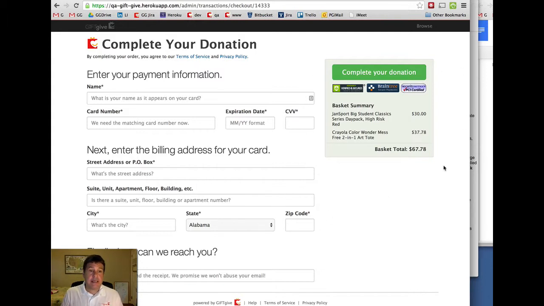We don't store any of their credit card information locally. It's stored only up in our credit card processor, so we're fully PCI compliant. You can see here PCI compliant, GoDaddy certified because we're SSL. We have an SSL certificate, so it's a very secure transaction, and we've gone through a bunch of the certifications to make sure that the donor's credit card information is safe.